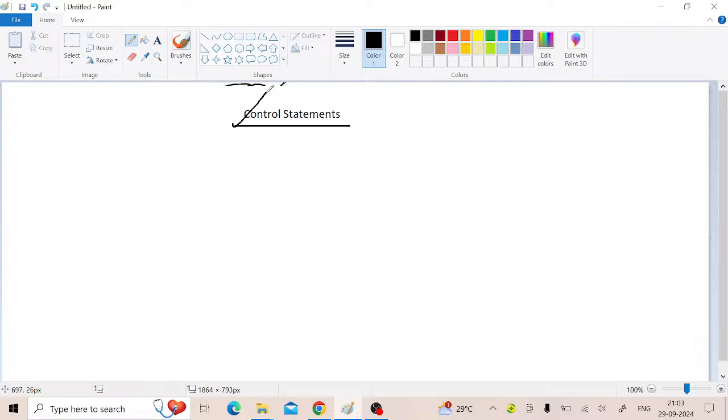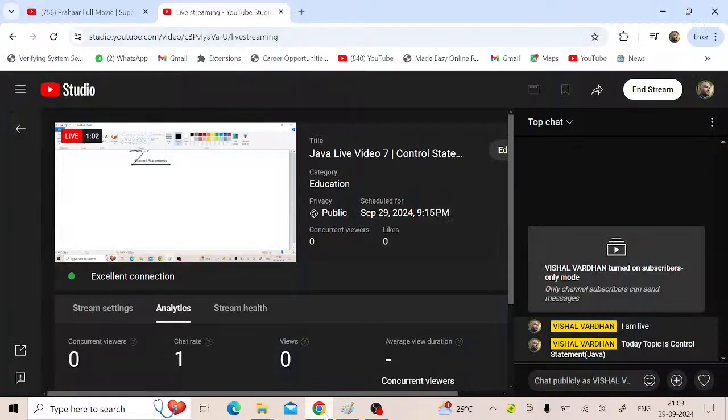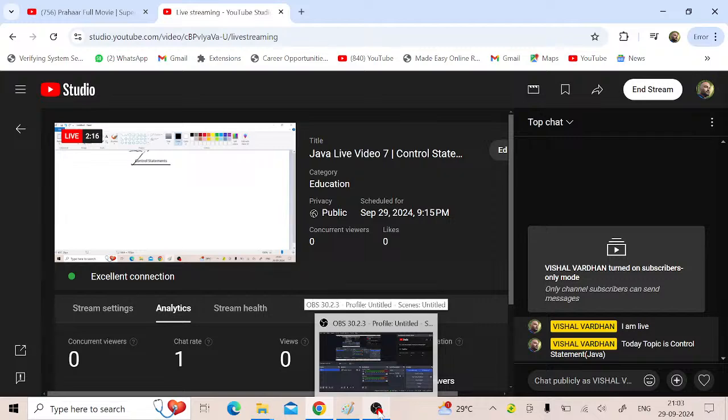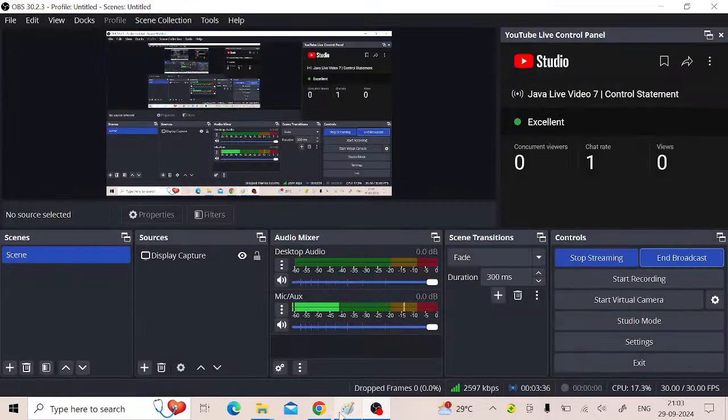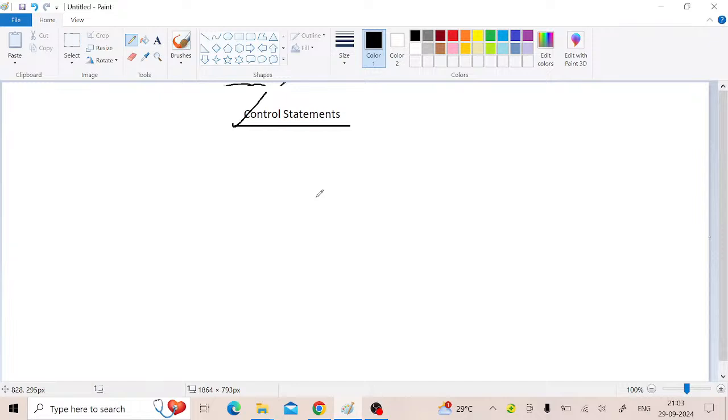Like that, what is the need of control statements? That first we will try to understand. After that we will jump to the concepts. So let's see it. What is control? We are controlling something. And why statement? We are providing some statements.